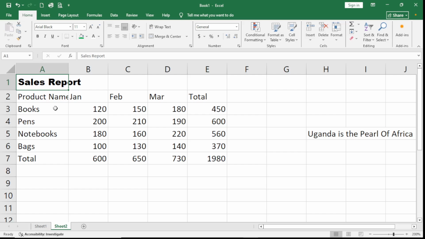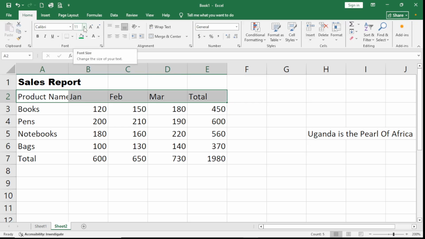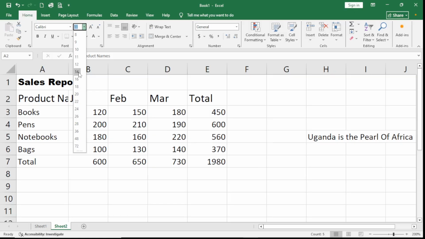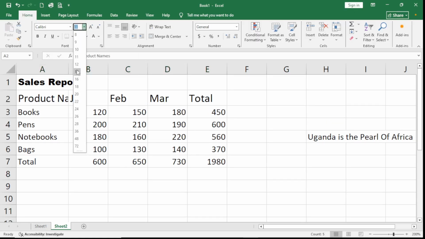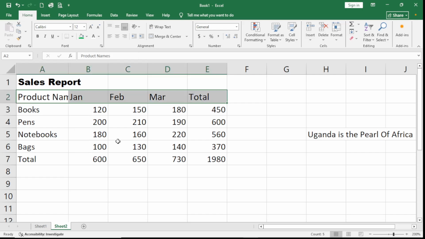The other thing that I want us to look at is how to increase the font size. To increase the font size, we are going to select these headings here. Let me highlight all of them. We're going to increase the font by simply clicking this drop down arrow and then we select a slightly bigger font. The current font size is 11, so we want to slightly increase it to around 12. So we can increase it by simply selecting 12.